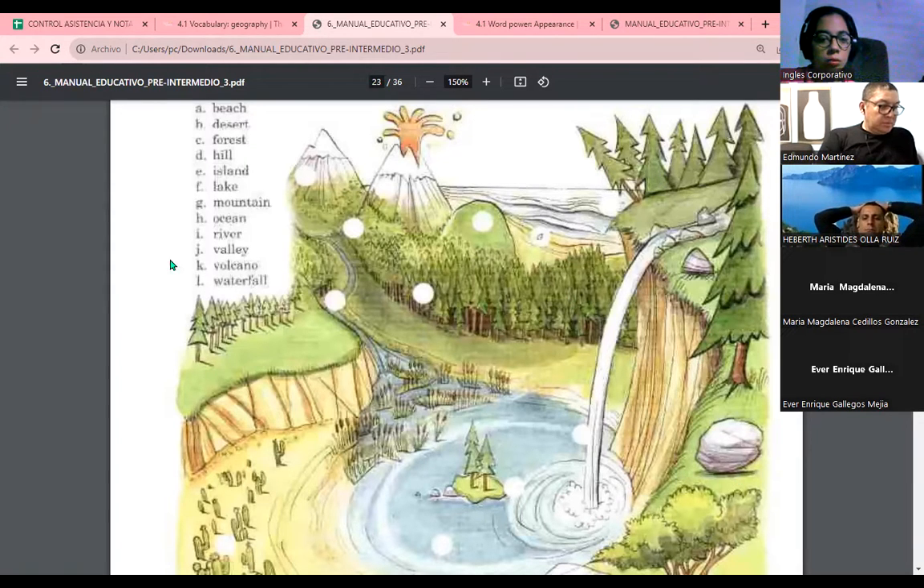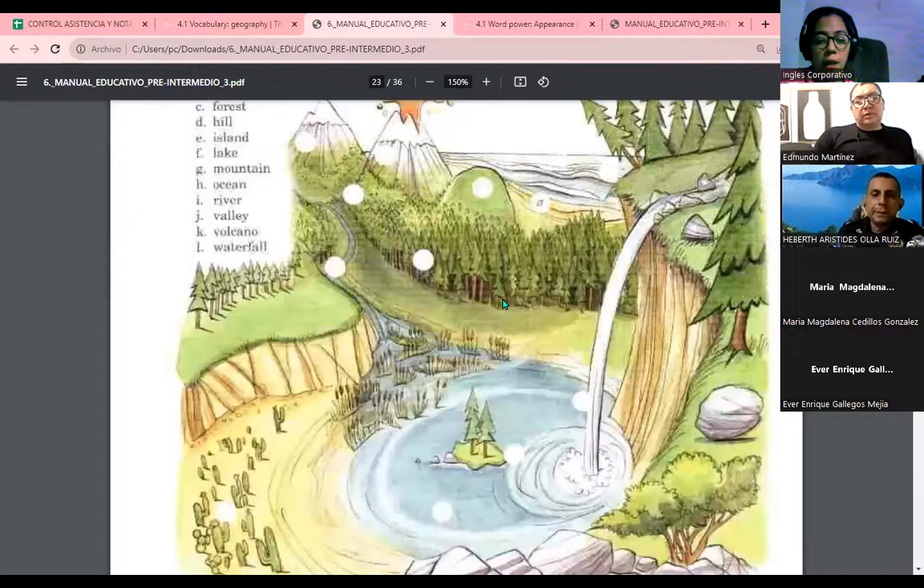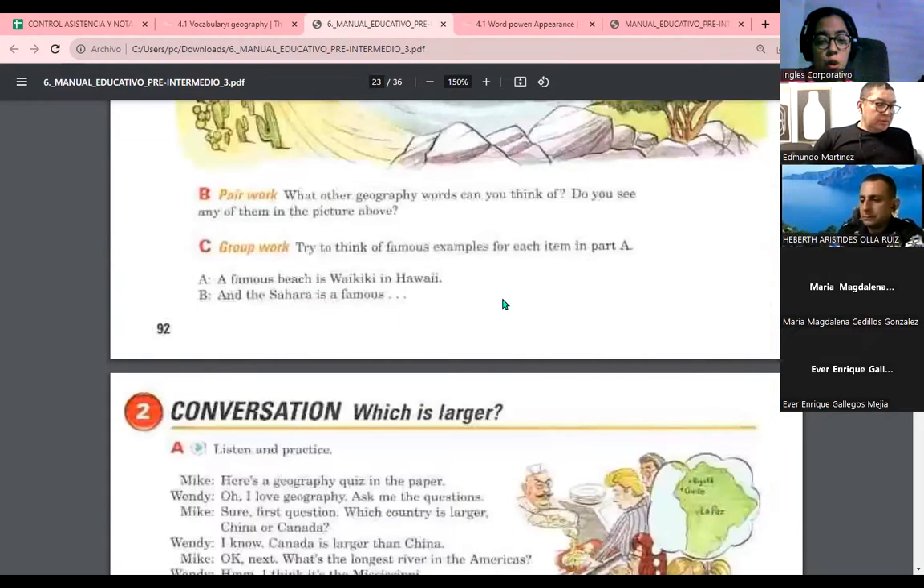Also, fauna, ¿verdad? Fauna y flora. Fauna y flora, vegetaciones. Azul. Ok, muy bien. Tenemos muchas cosas que también podemos mencionar sobre la geography.